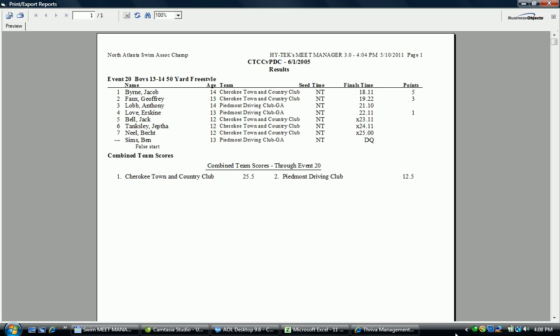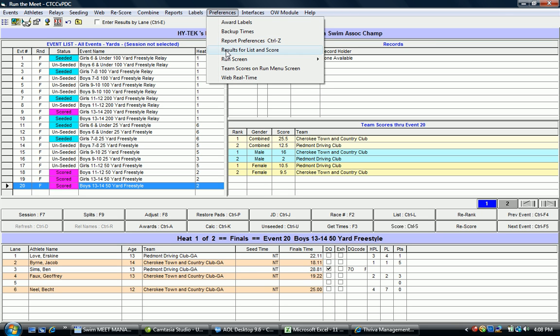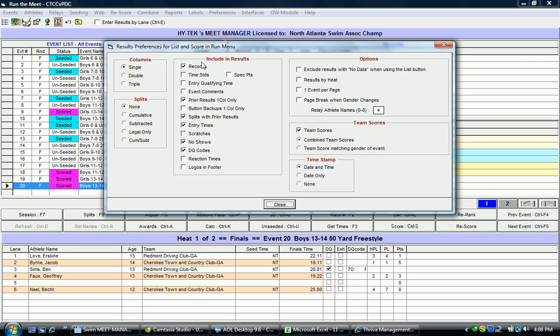If you note, and let's close this report, that certain items in that report that came up were not included, like the team score, or that a particular disqualification, the reason for that DQ was not included. In order to check those things from the run menu, if you go up to Preferences and select Results for List and Score, that allows you to look at the information that's supposed to be included in that result.